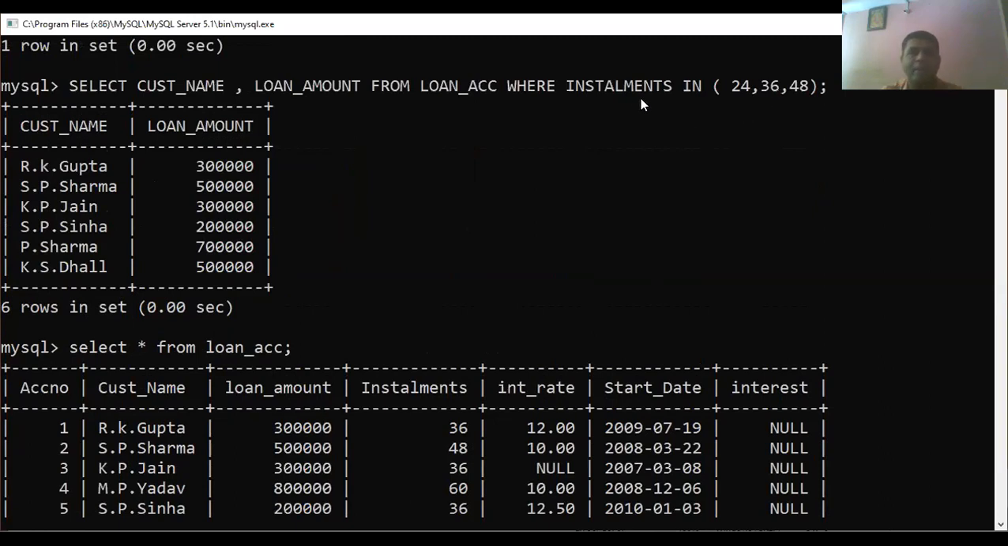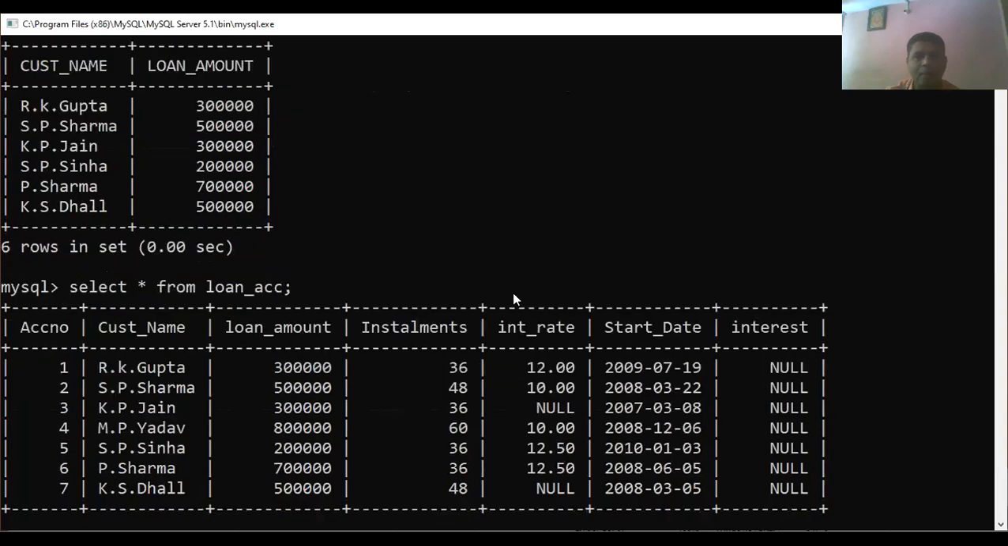How is the in operator executed? 24 will be checked in the record. 24 is not there, then 36, of course 36 is there, that's why RK Gupta's detail is printed. Then the next record is checked with the in operator, installment 48, yes it is there. Then 36, yes it is available. 60, no it's not available. Then the fifth record, Sinha, has installment 36, again it's printed. And P Sarma, installment 36 again, 36 is available in the in operator, that's why it's printed here.